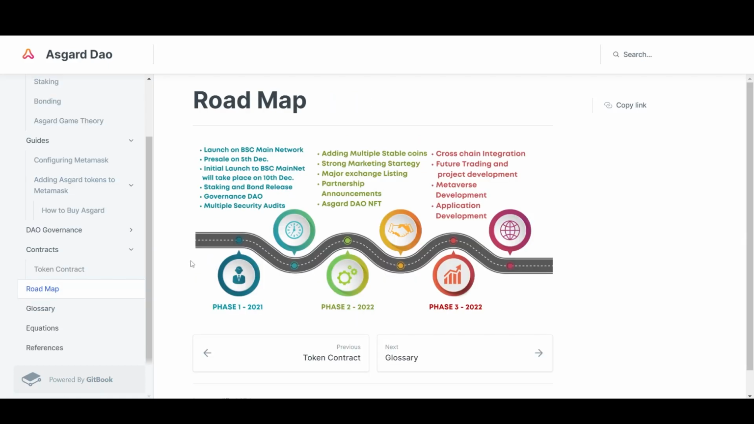Let's go and see the roadmap. Launch on BSC mainnet, pre-sale on the 5th of December. Initial launch to BSC mainnet will take place on the 10th of December. Staking and bond release, governance DAO, multiple security audits. So that's phase 1, 2021. Beginning of next year, adding multiple stablecoins, strong marketing strategy, major exchange listing, partnership announcements, and Asgard DAO NFTs.